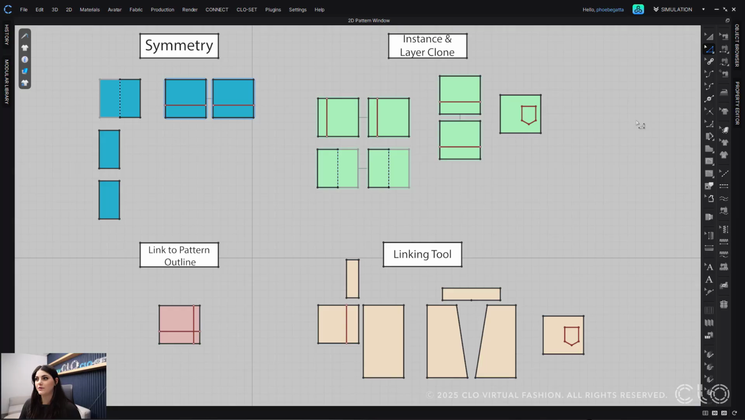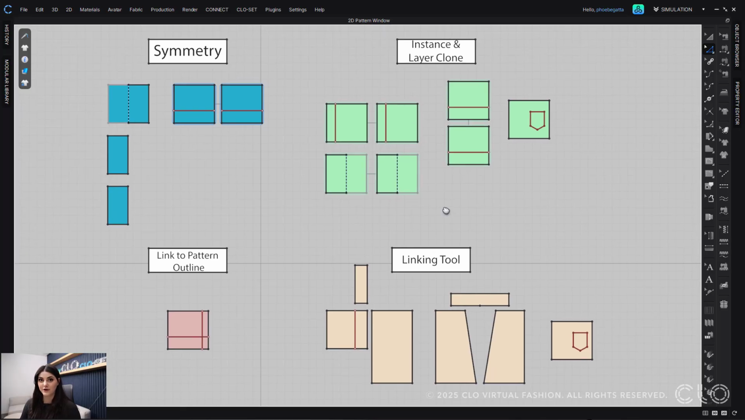Okay, so here on my screen, as you can see, there are 4 different options. There's symmetry, instance and layer clones, linking to pattern outline, and also the linking tool. These are the 4 core ways in which you can link things within CLO, basically meaning when one thing happens to something, it affects another thing.